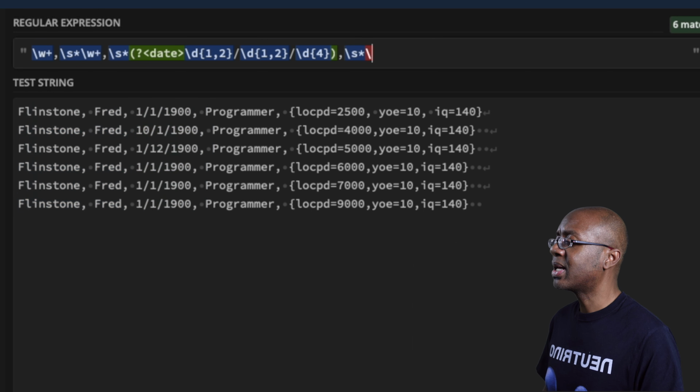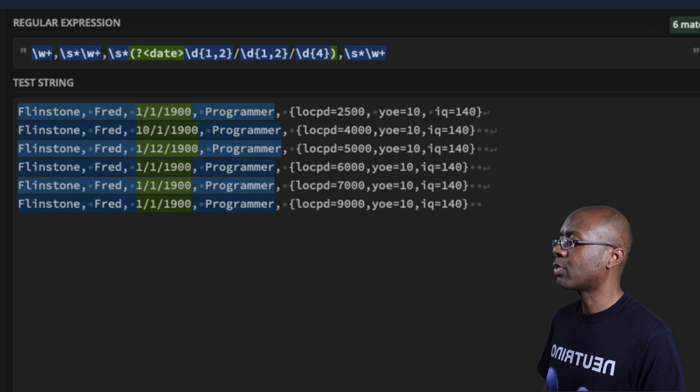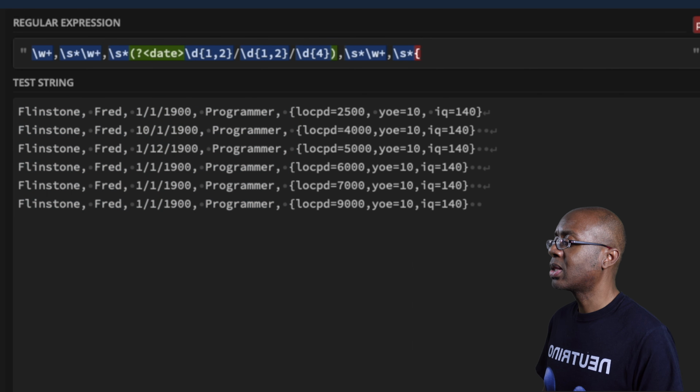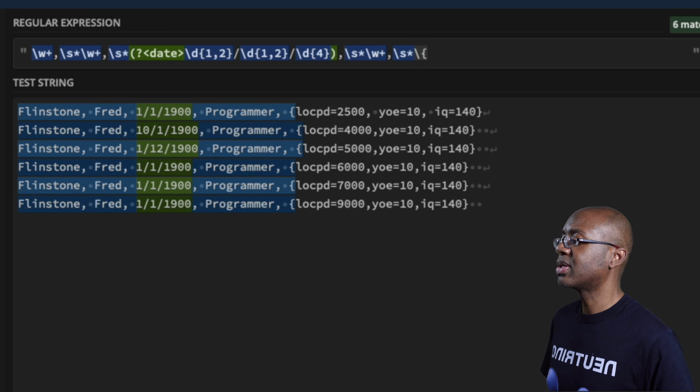And then what do we have here? Some more word characters, one or more word characters and a comma, and then another space. I will make that optional again. And then I've got a curly brace here. Now, let's see. Oh, now that suddenly broke, and that might be because that curly brace is a special character. Looks like it is. So now I've got that happy again.